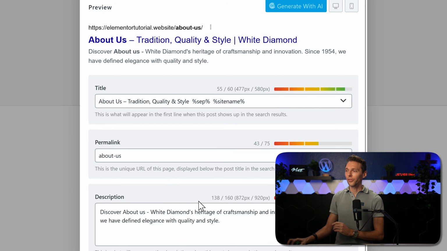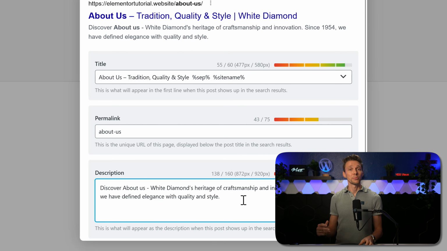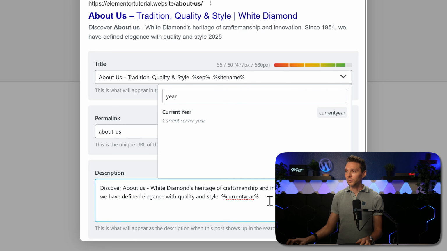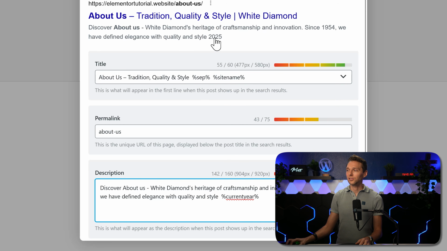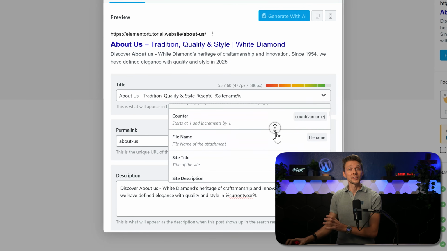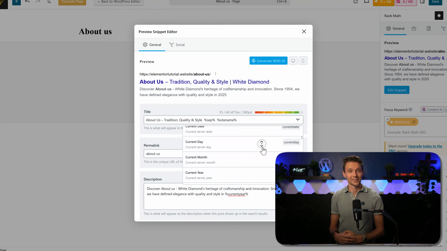But there's also another cool thing. In the description, you can also, for example, add in the current year. So you type in year here. There we go. Now we have with quality and style in 2025. And of course, you can use all these variations that are available within Rankmath.